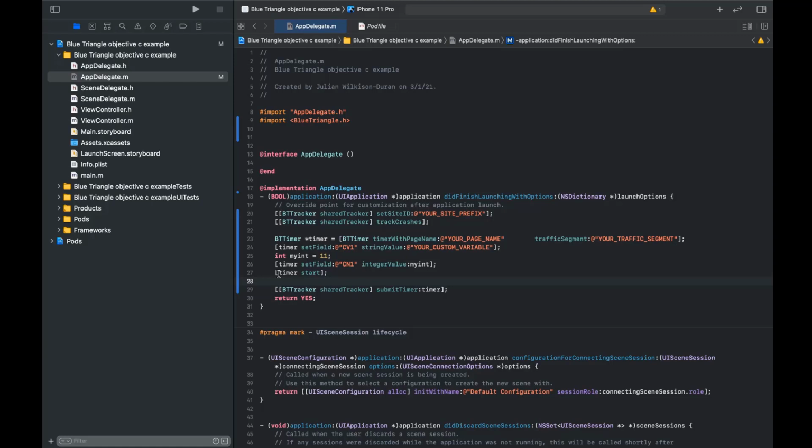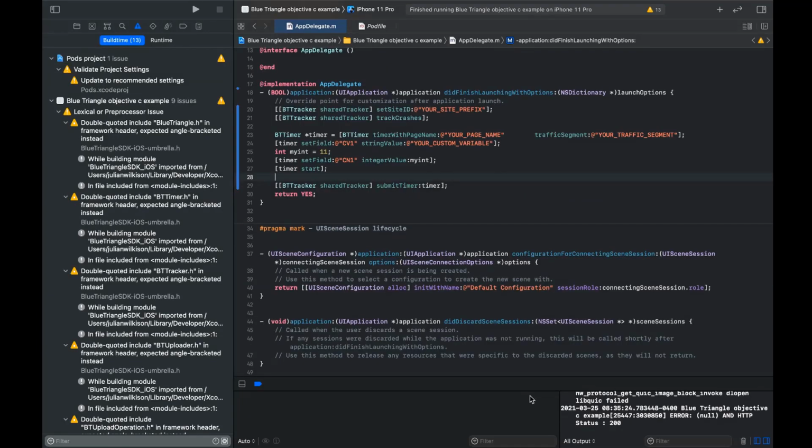So from there, we can start the timer, and that'll give us our start epoch for whatever event we're trying to capture. And then calling the BTTracker submit timer and sending this timer will simultaneously end the timer, give us an end epoch, and send it to our Blue Triangle portal. So in between here, we can either track an API call, or like in the previous example, we can track a click event. Now that we have everything set up, let's go ahead and play our project.